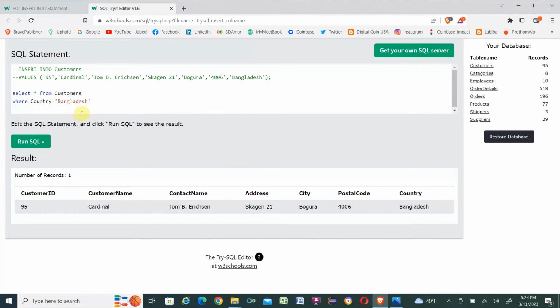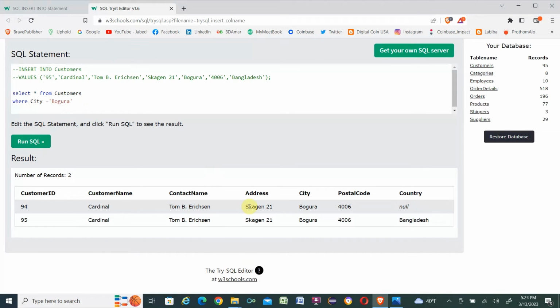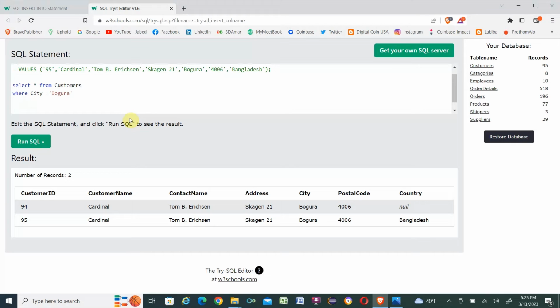So where country equal to Bangladesh, that will make where city equal to Bogura, need to retrieve. Here city equal to Bogura, there is a null value. We need to update this null to Bangladesh, right? Here customer ID equal to 94. Then if you want to do the update, then you need to take the update query.